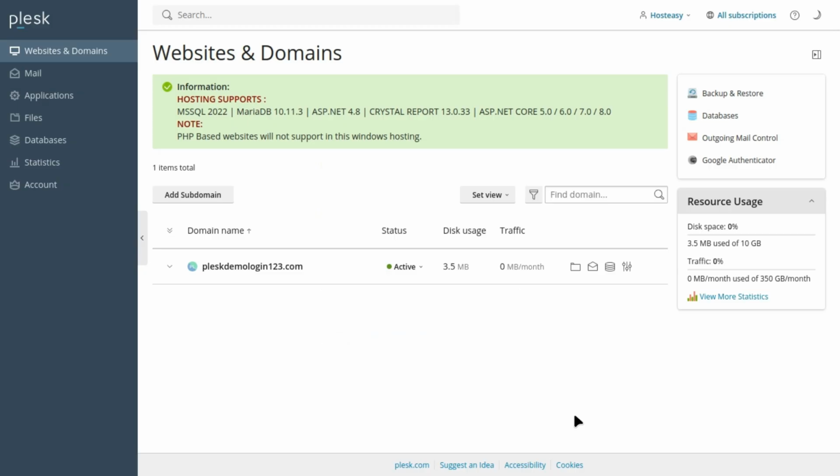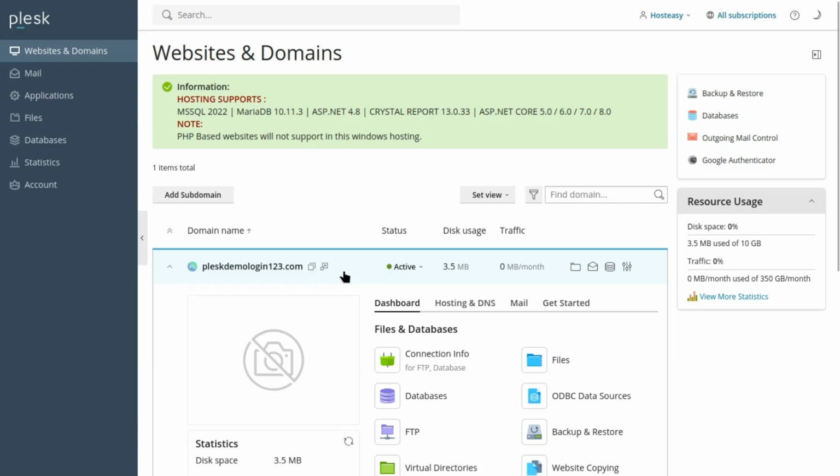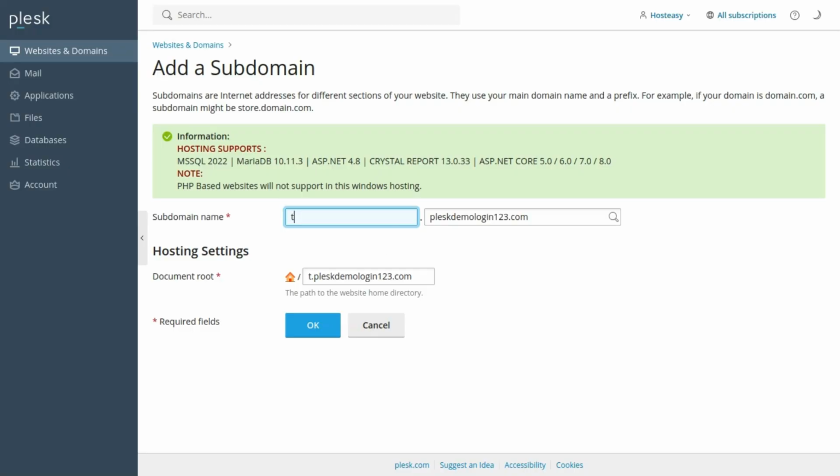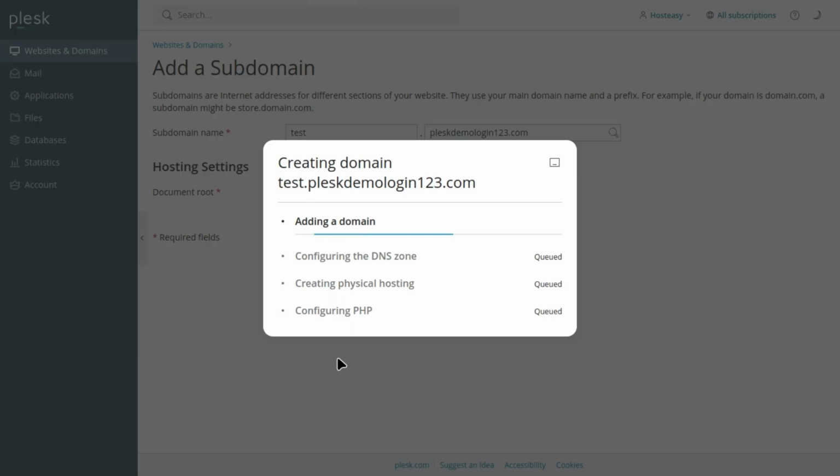In the Websites and Domains section, select the domain where you want to create a subdomain, then click on Add Subdomain. In the subdomain name field, type the name you want for your subdomain. Plesk sets the subdomain to use a folder with the same name by default. You can change it if needed and click OK.